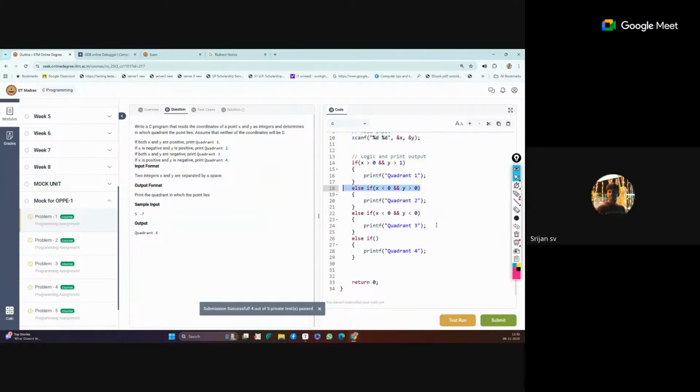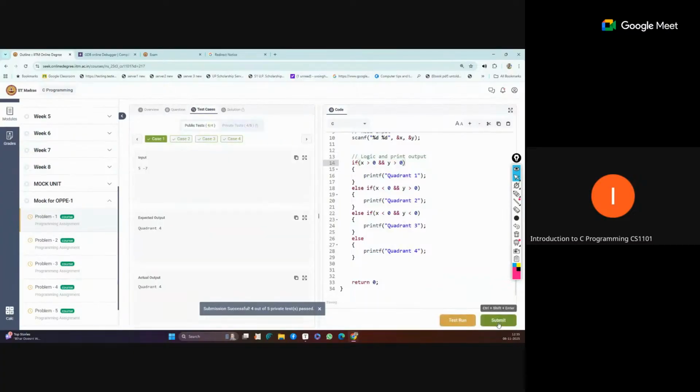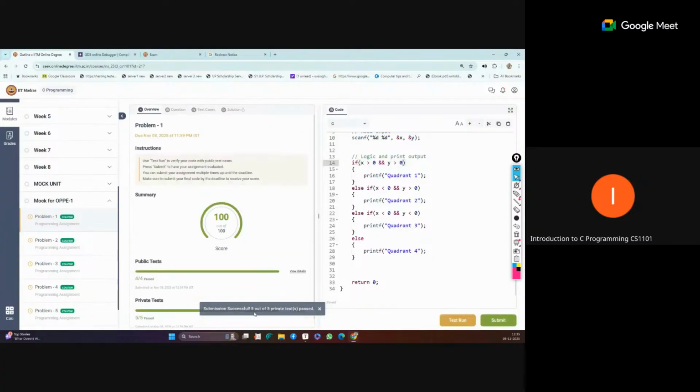If condition also. No, that is not required then. Okay, here also, okay, it is correct. Greater than 0. Yeah. Okay, anything else? So now public is all done, and now private should also be done. Yes, now all correct. Okay, so 5 out of 5. So you can see this score here. So 100 out of 100 means you got full marks for this question.